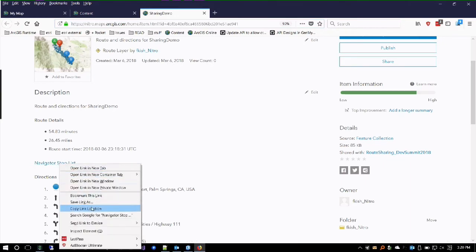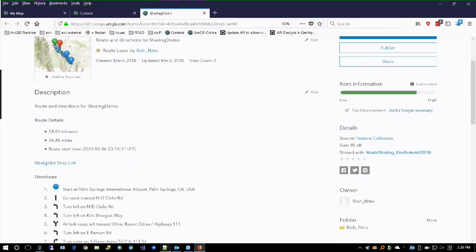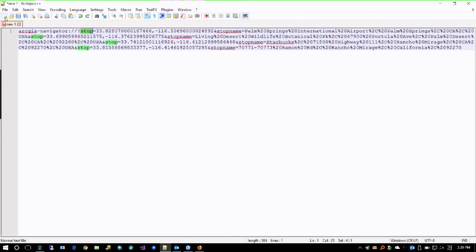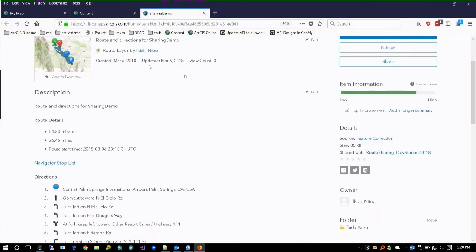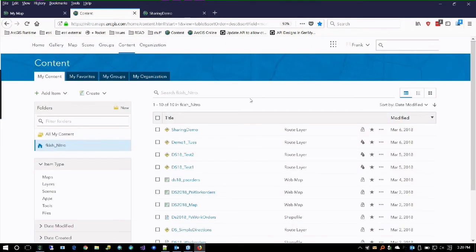If I actually look what's in here, if I open it up in an empty text document, we see it's this deep link schema that was created from the stops that I put in the map before. So that's one way of creating it.